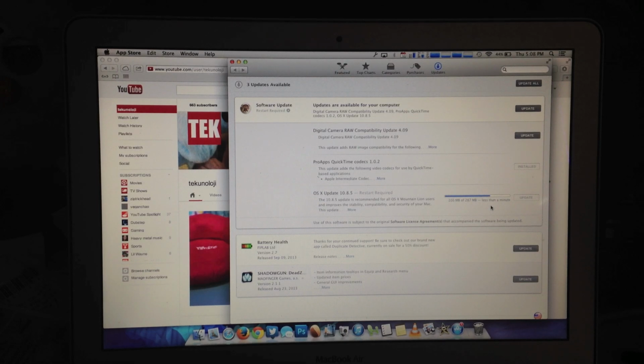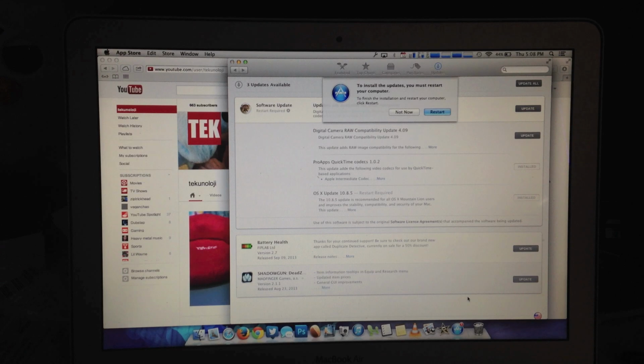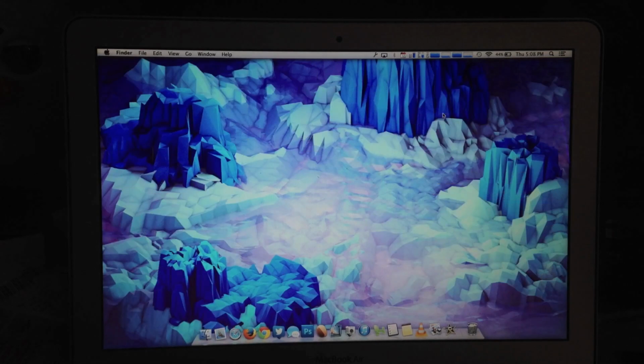It's always good to be on the latest OS X update, and I really can't wait for Mavericks, because that should bring serious battery improvements. So it's almost done. Okay, so it says restart. We're going to restart it.